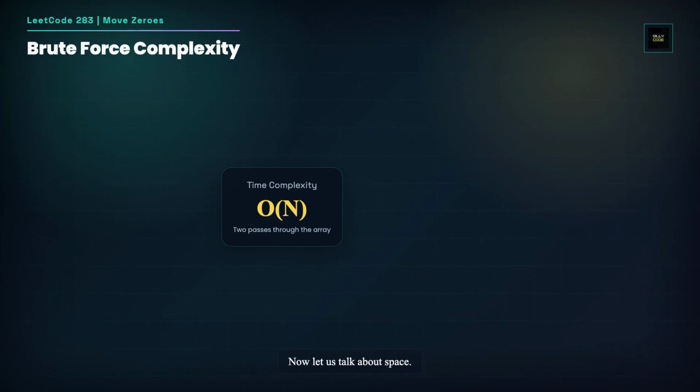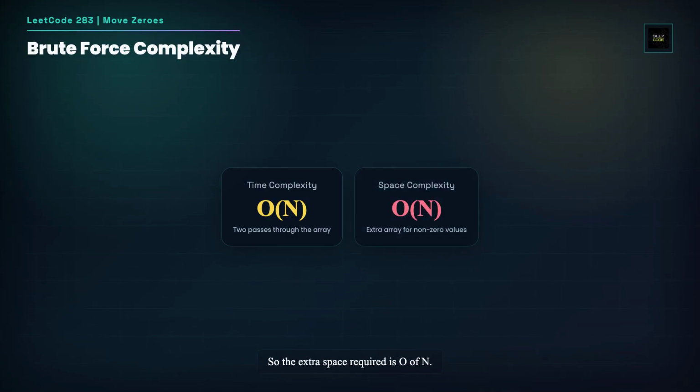Now let's talk about space. We created another list to store every non-zero value. In the worst case, the array might not contain any zeros. That means our temporary list could become as large as the original array itself. So the extra space required is O of n.